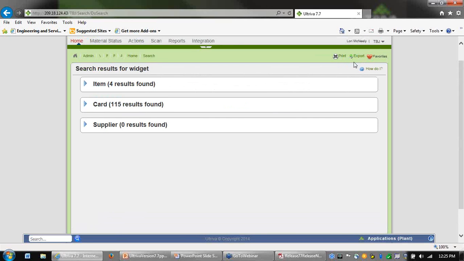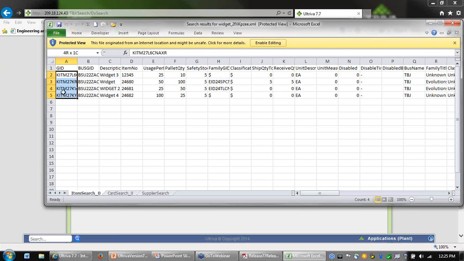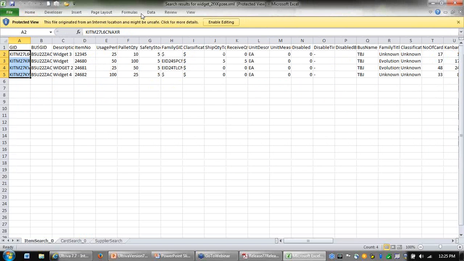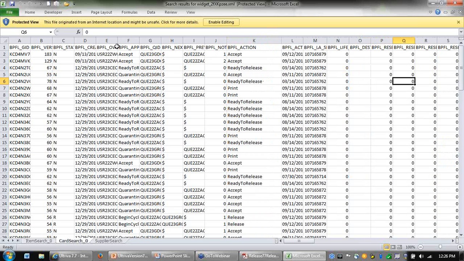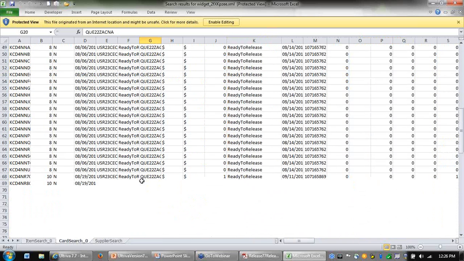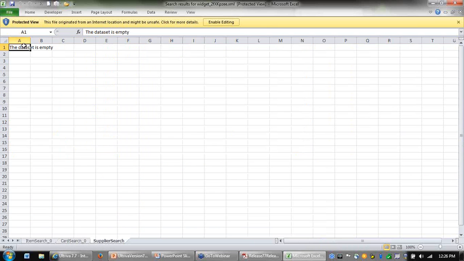Now we have this lovely little export button here. If we select export, that will open up in Excel for us. And sure enough, we have 4 items here. Each one of these is opening up in a separate tab. So we have our item search tab, a card search tab, and a supplier search tab. Sure enough, we have the 4 items showing, and this is all of the card information showing where the cards are, the state that they're in, and sure enough, we have 115 of those. And of course, our data set is empty. There were no suppliers here.